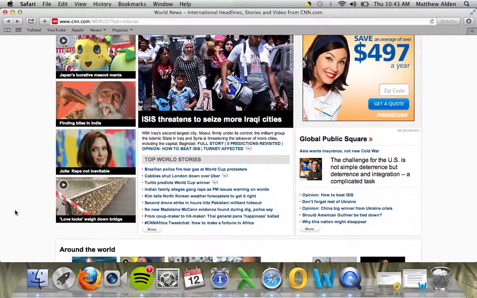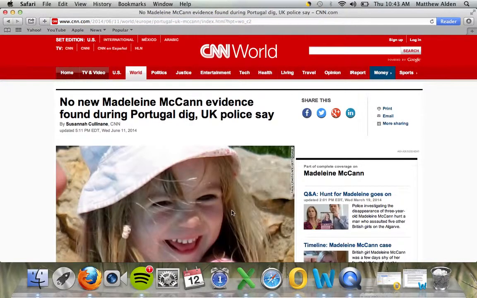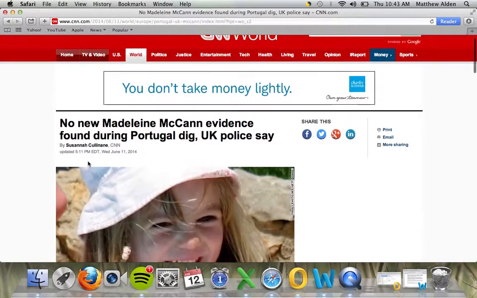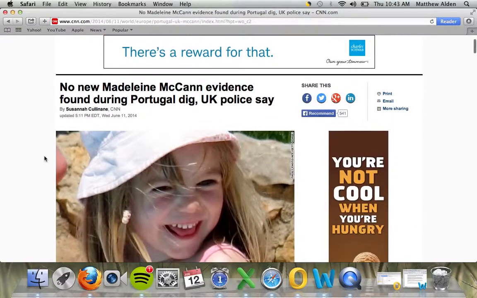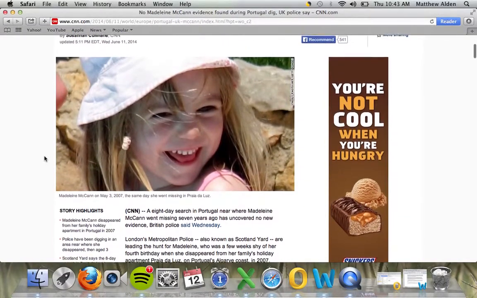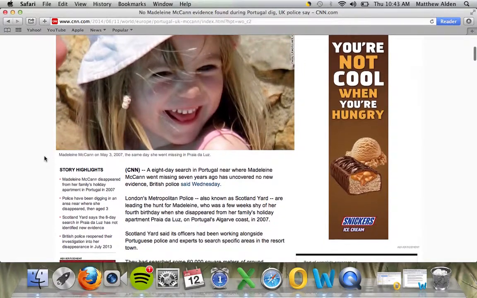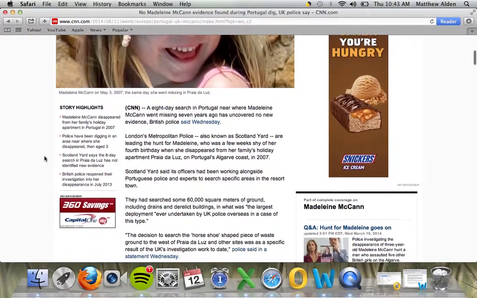And then you can scroll down again, and say you didn't want to watch a movie and wanted to read an article. What you could do is find a headline without the little film logo. So what I'm going to do is click on this article. It says, no new Madeleine McCann evidence found during dig, police say. So I'm going to click on that. And this article looks like it's unfortunately about a girl that went missing. And it will bring you to the article. And then you can read the article.